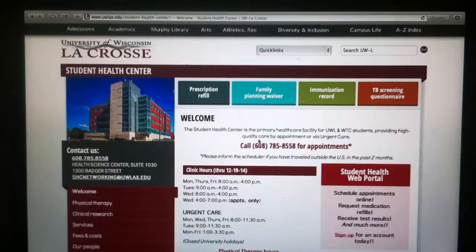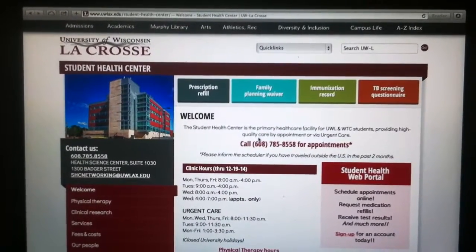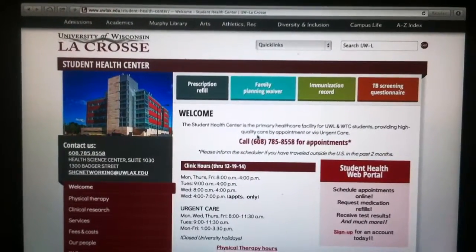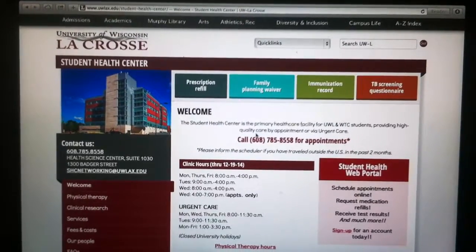We would like to show you how to navigate the Student Health and Science Center's website. We would like to inform you how your fees are calculated and what these fees can provide for you, as well as what is available for you that is included in these fees.